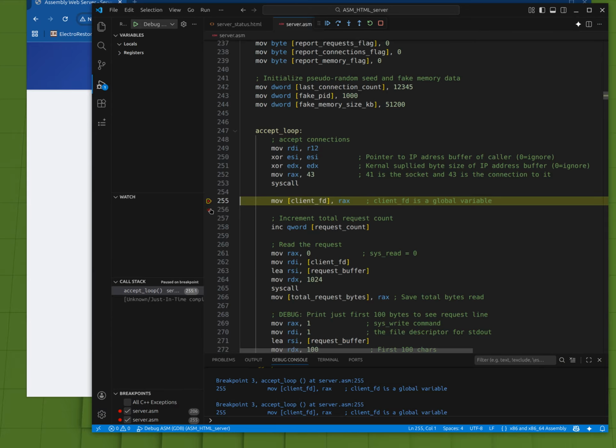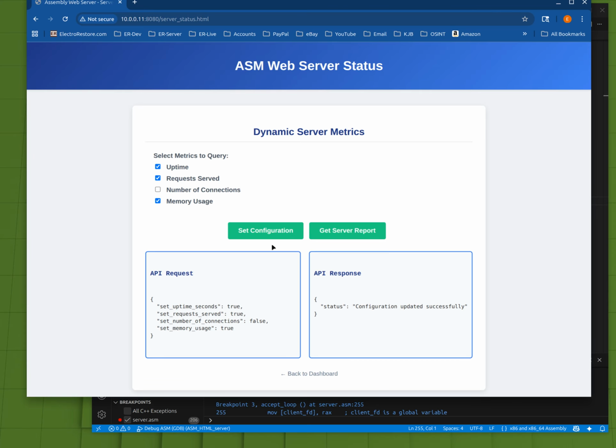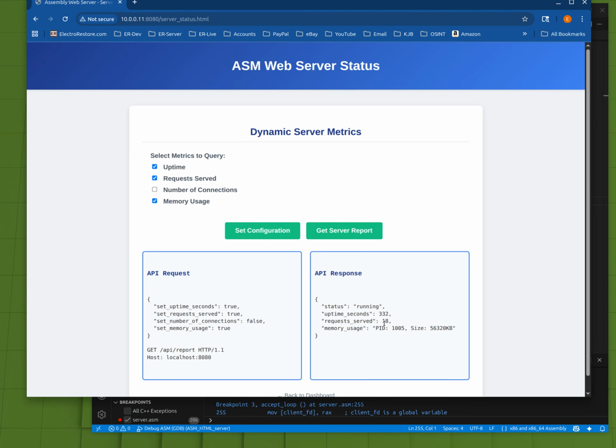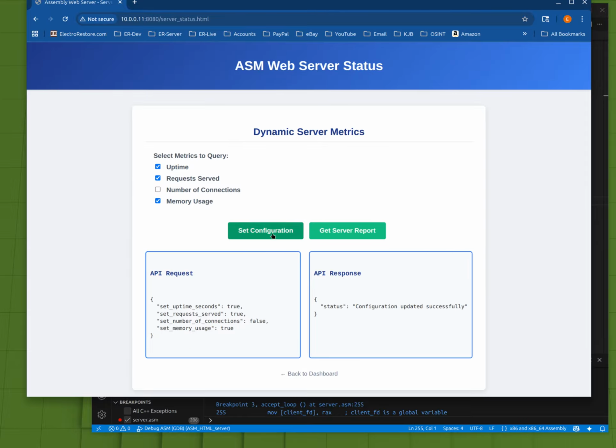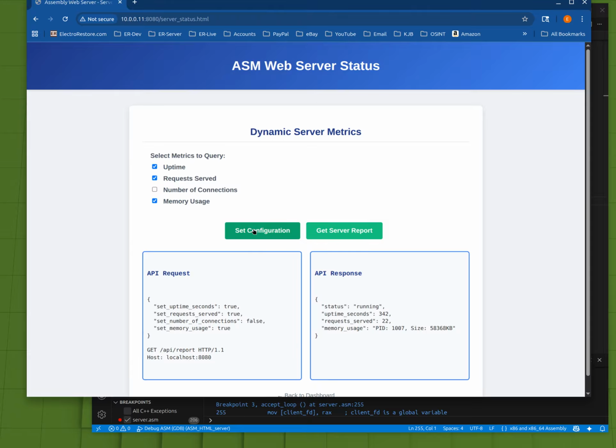Let's give it a good breakpoint. Continue. Okay, and then get. Now see, it jumped to 18. So that's just a randomly generated number. 20. It's going up by 2. That's interesting. Huh. So it is recording it.